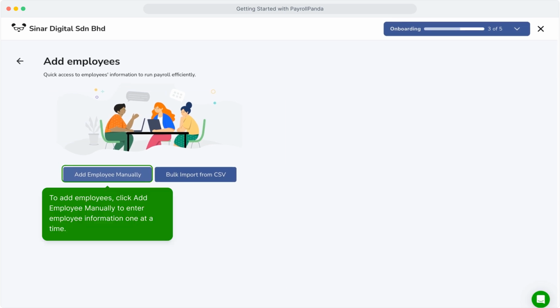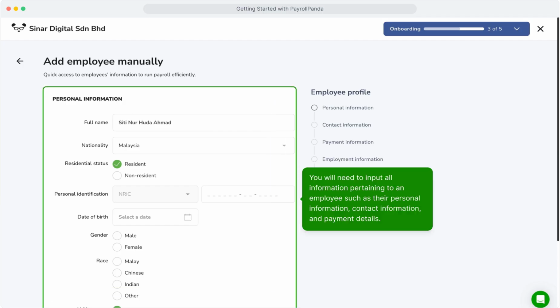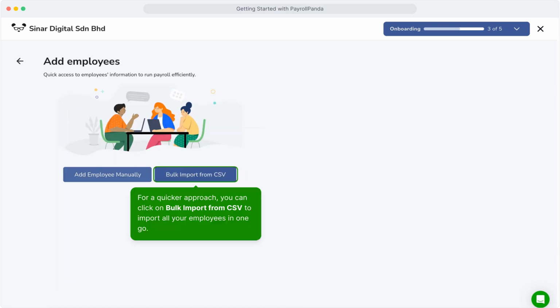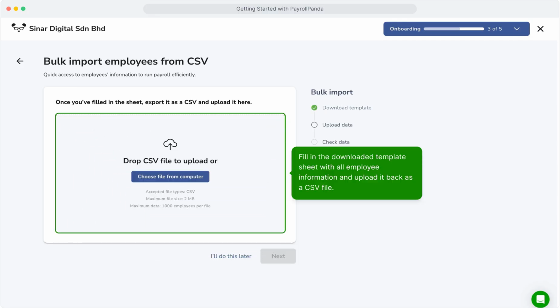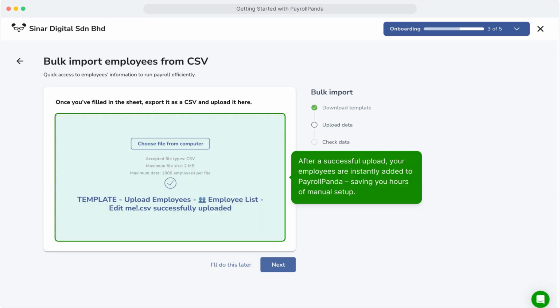To add employees, click Add Employee manually to enter employee information one at a time. You will need to input all information pertaining to an employee, such as their personal information, contact information, and payment details. For a quicker approach, you can click on Bulk Import from CSV to import all your employees in one go. Click on the Download Sheet button to get the employee import template. Fill in the downloaded template sheet with all employee information and upload it back as a CSV file. After a successful upload, your employees are instantly added to PayrollPanda, saving you hours of manual setup.